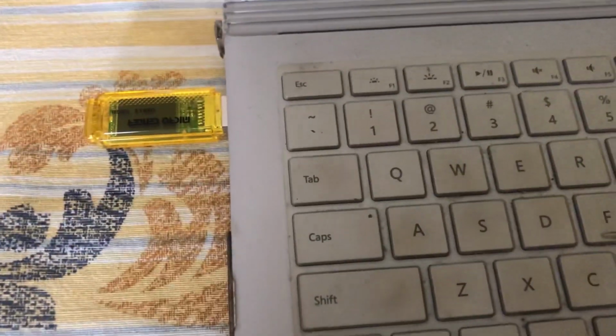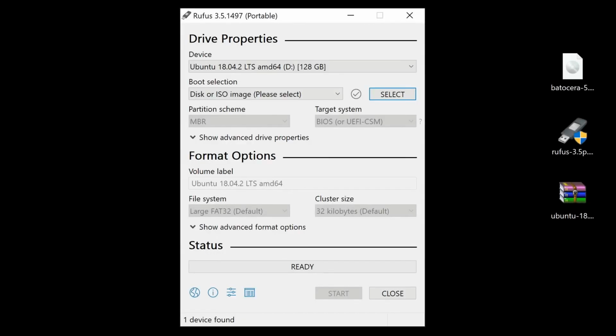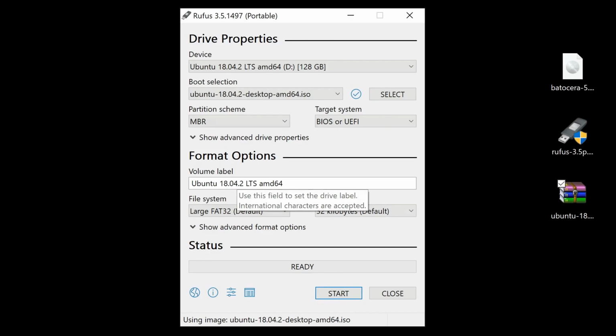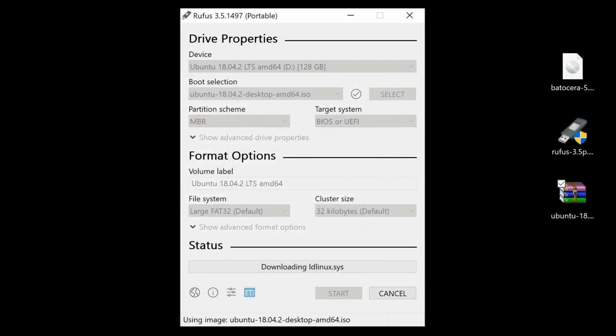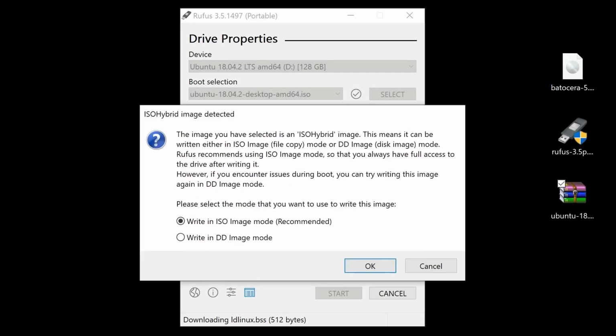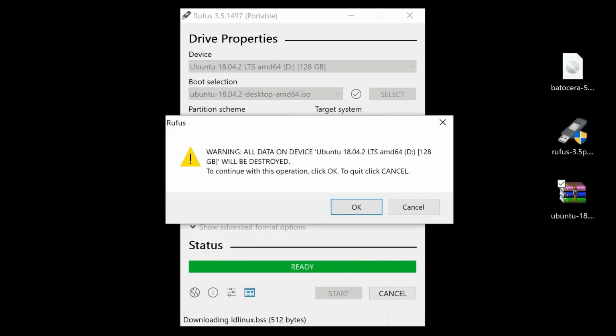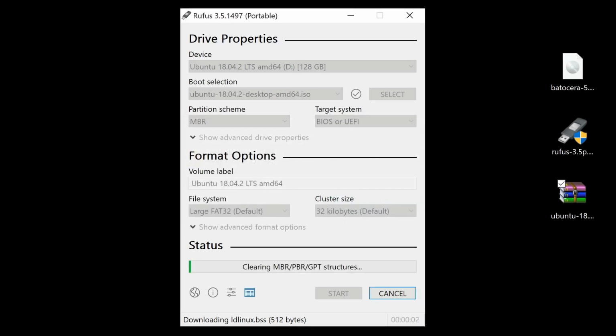Alright, so let's pop in a thumb drive and flash the Ubuntu image to it. Rufus looks intimidating, but all you have to do is drag the Ubuntu image onto it. Make sure you have your thumb drive selected under Device and click Start. When it asks if you want to download SysLinux, press Yes. When it asks you to select a write mode, just select the recommended option. And of course, when it warns you about destroying all the data on your thumb drive, double check the device name and then press OK.